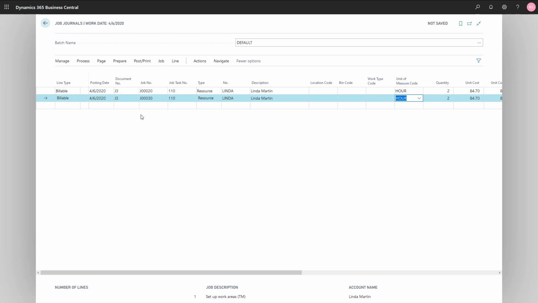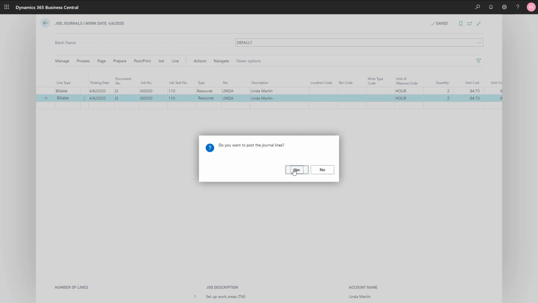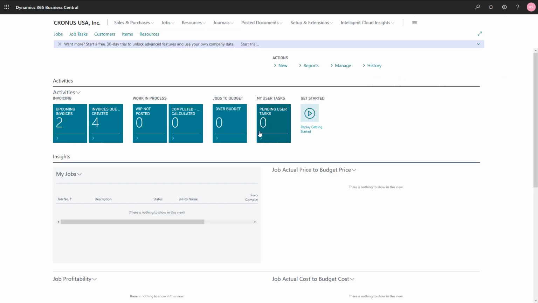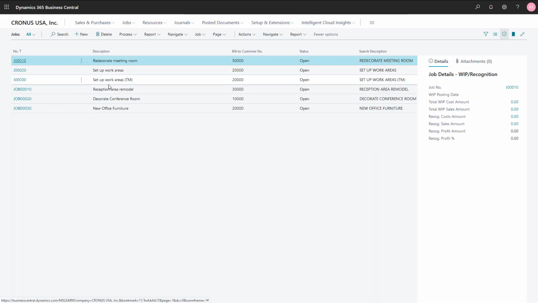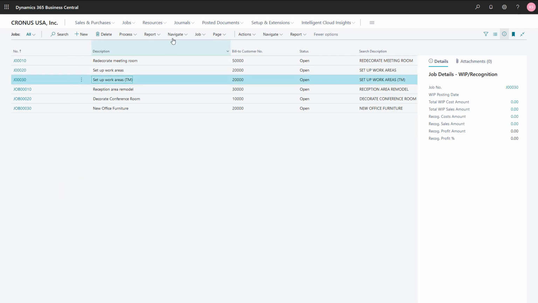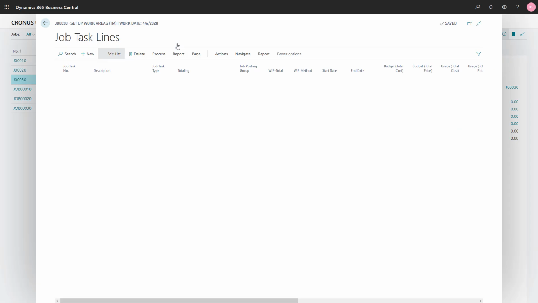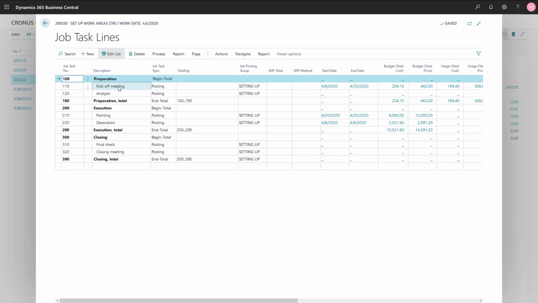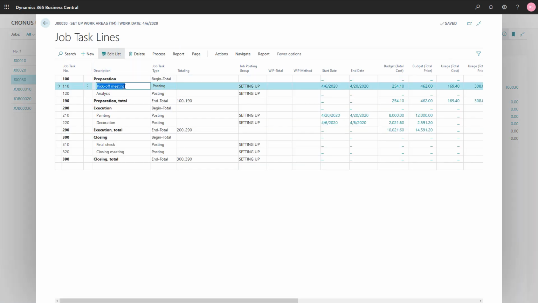All right, so again, exactly the same job journal lines. Let's now post and check the results. Everything is posted. Let me maybe start with the job that I called the time and material job. Let me click on navigate and job task lines. Let's go to the kickoff meeting and have a look at the planning lines.